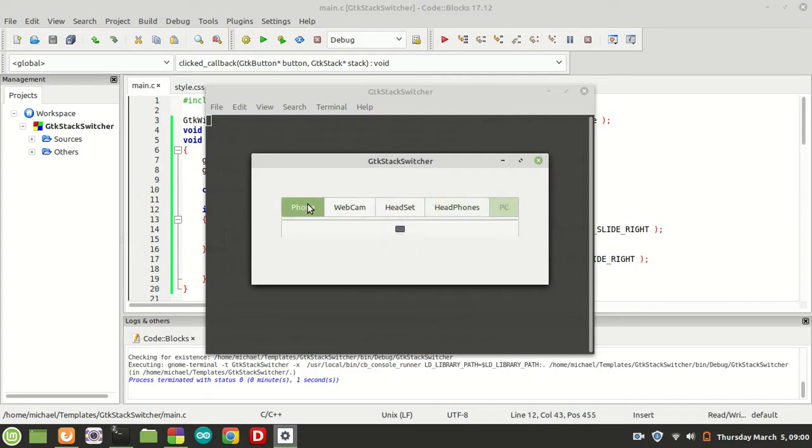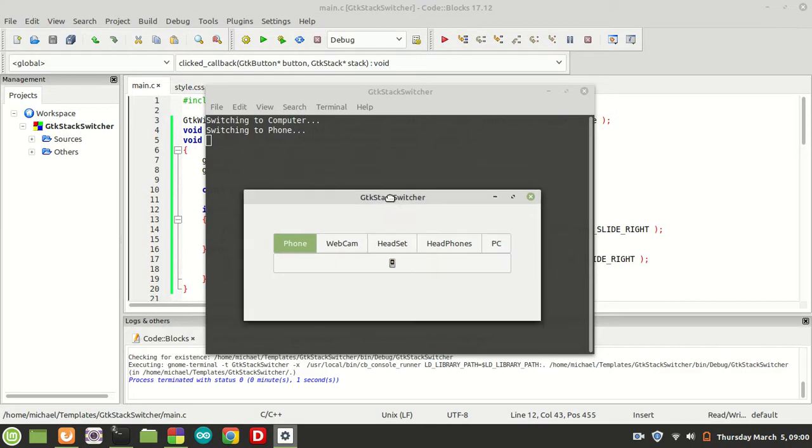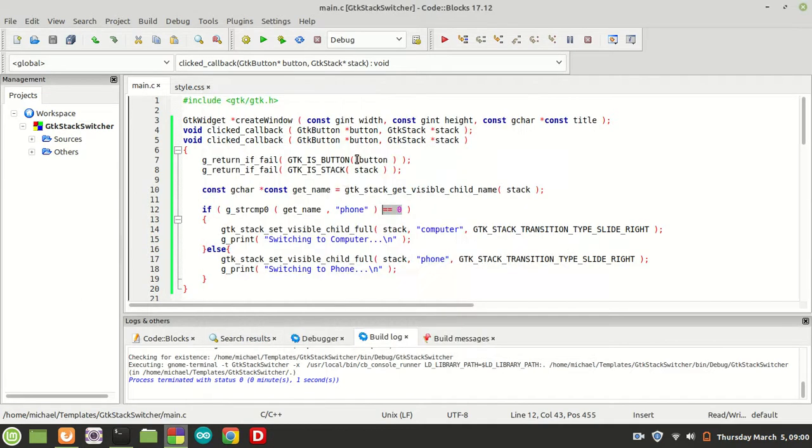So now they are working fine, and now when we are here on the phone, when I click on the phone, it's going to switch to PC. Yes, and now we are on the PC, switching to computer. When I click now, it should go back to the phone and say switch into phone. We are right here and it says switch into phone. Okay, now it works fine.